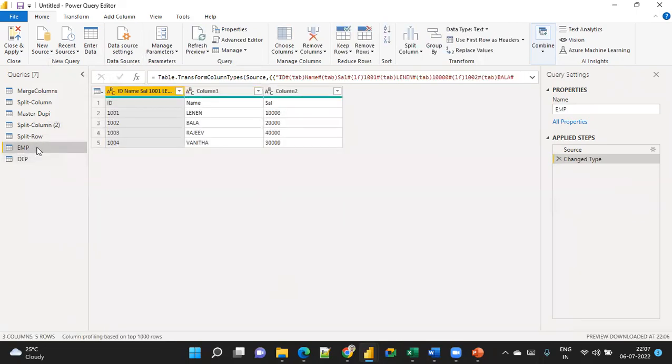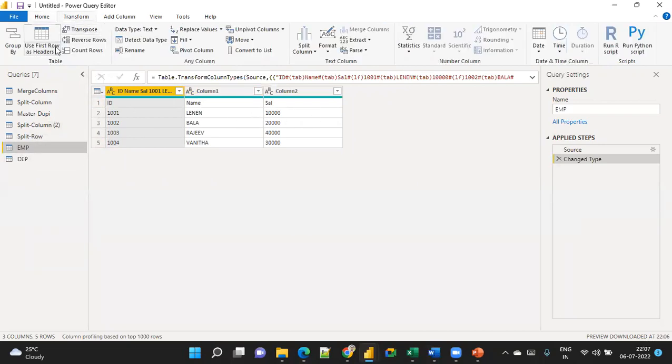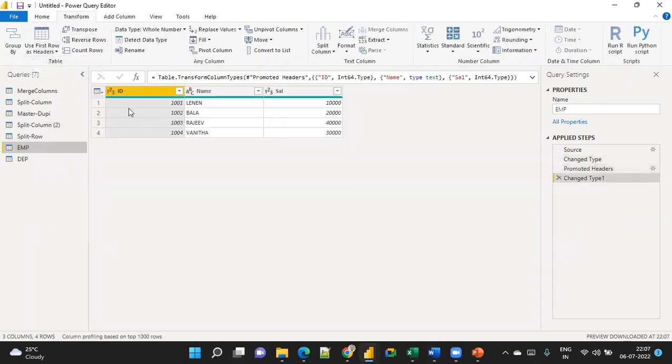When you see this employee table, it does not have column headers, so go to the Transform tab and use first row as header. Now you have id, name and salary. The department table also has id, name and salary. Both tables have the same columns.